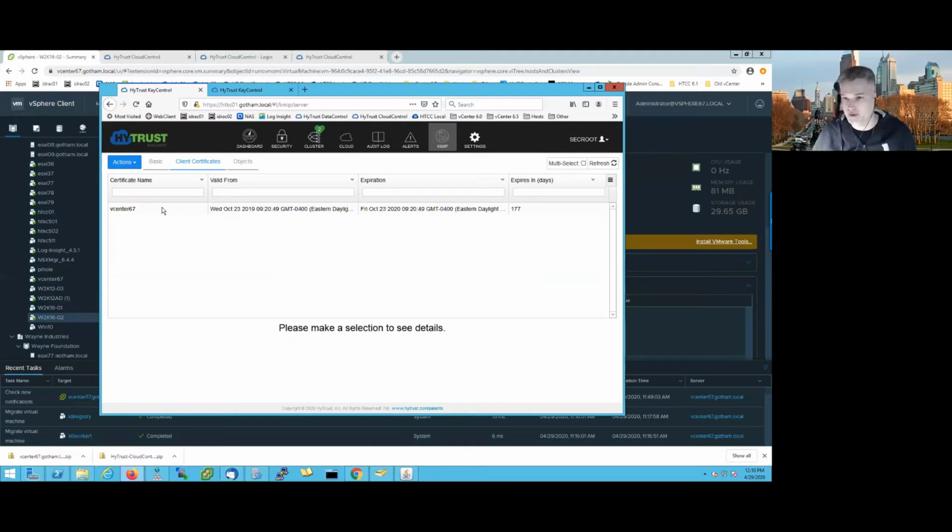Basically, anyone who's KMIP certified will work with us. Again, we do adhere to that standard. So you create a certificate. In this case, I created one for vCenter 6.7. So this way, I know that I only really want to use that certificate for vSphere 6.7.